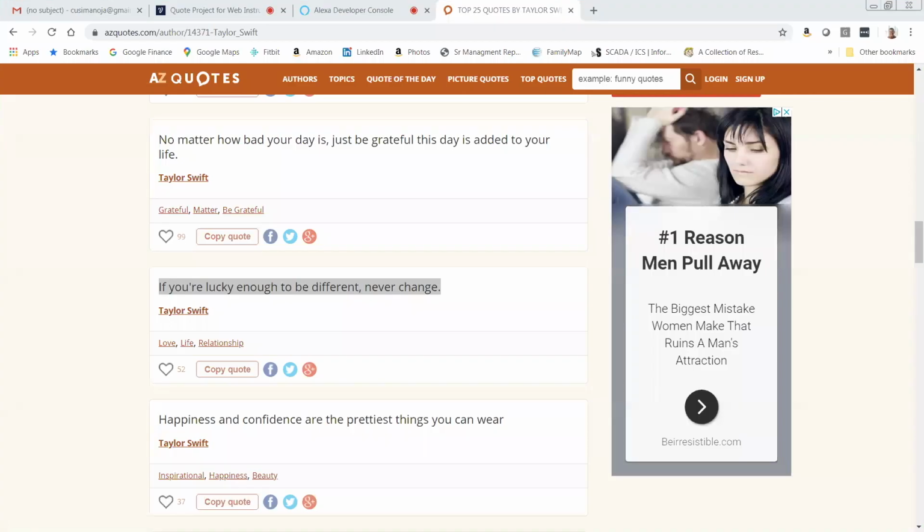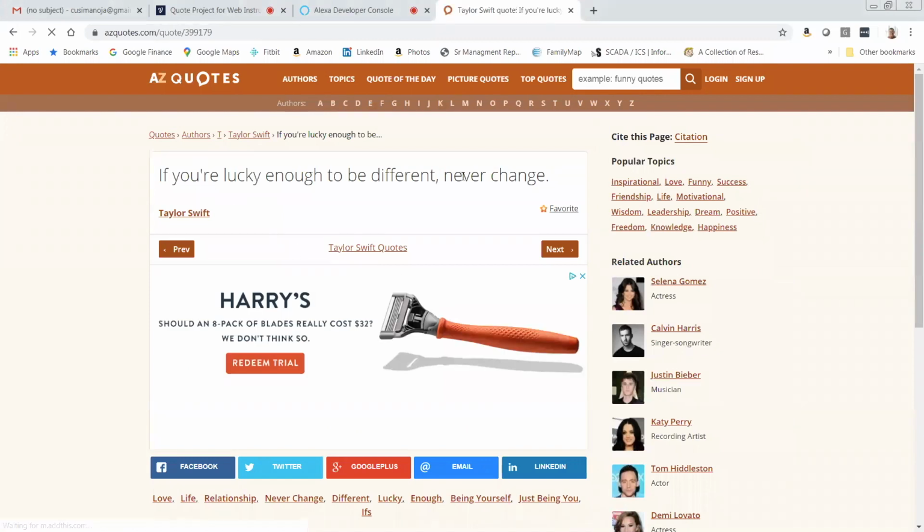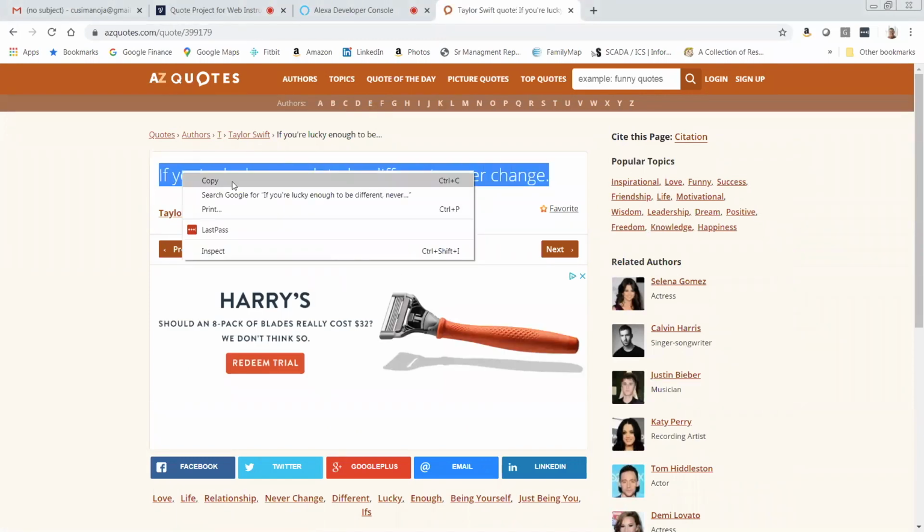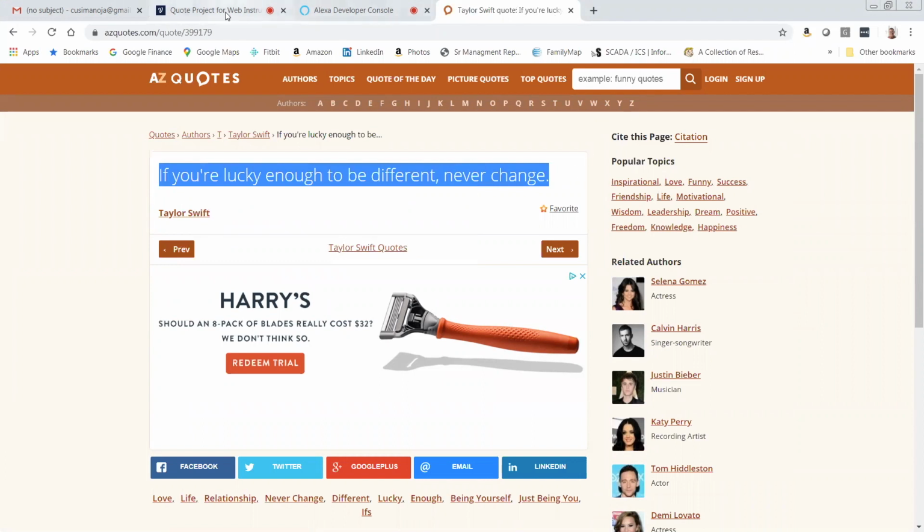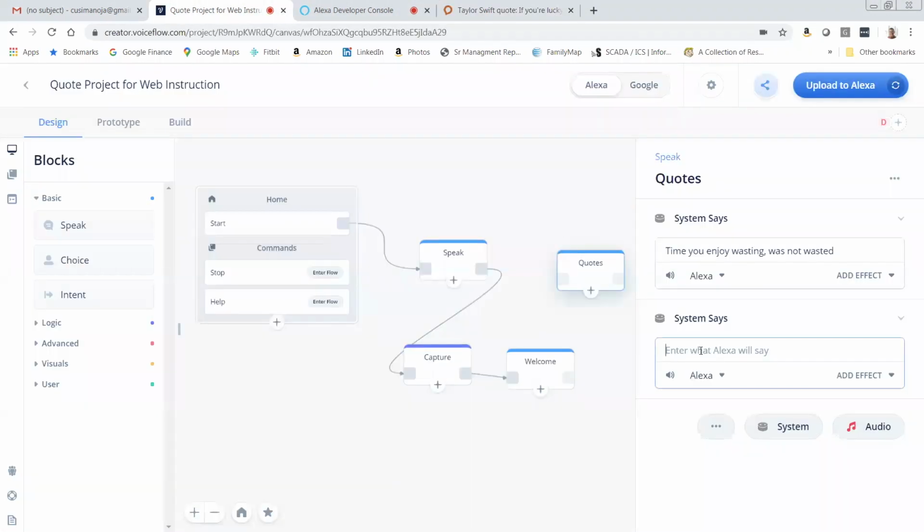Okay, so I've gone back to A to Z Quotes, and I typed in Taylor Swift, and I found one here I liked. If you're lucky enough to be different, never change. So I'm going to copy that. I'm going to go back to my Voiceflow app and type that in.